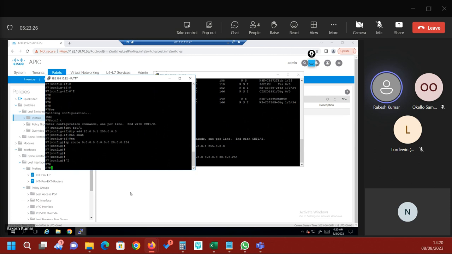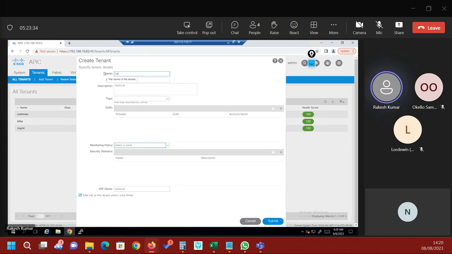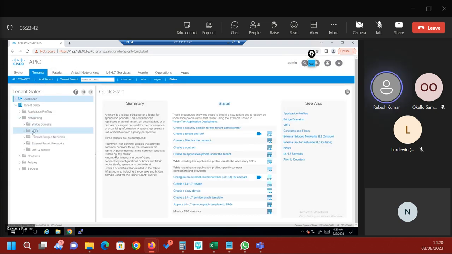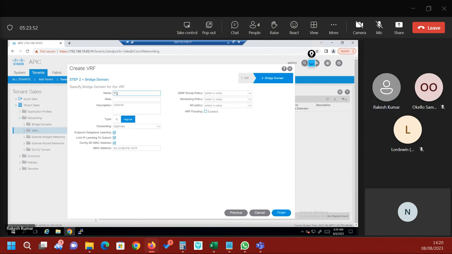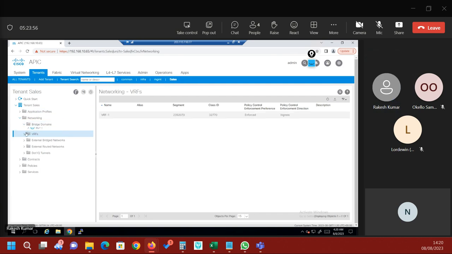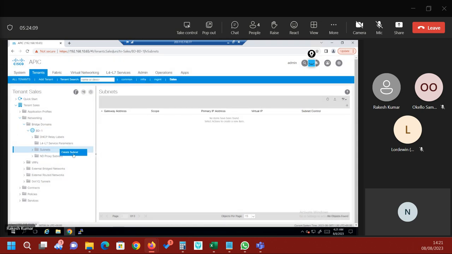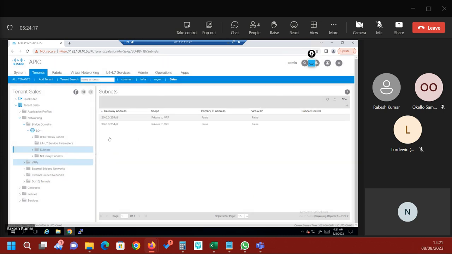Okay. Now the logical configuration. Let's say I'm giving the name sales tenant. Under this, I'm going to create a VRF. Let's say VRF1. Next, BD1. Finish. In BD1, I'm going to define two subnets here. My endpoint is connected on this subnet. Currently the scope is private to VRF. So that means that particular subnet can communicate within the VRF, not outside the VRF.